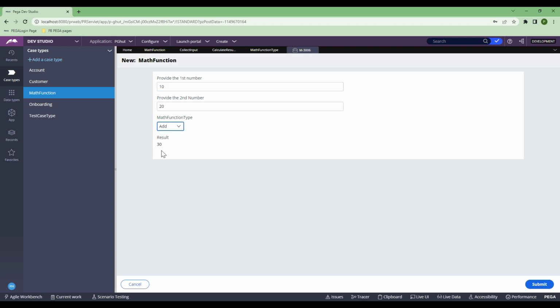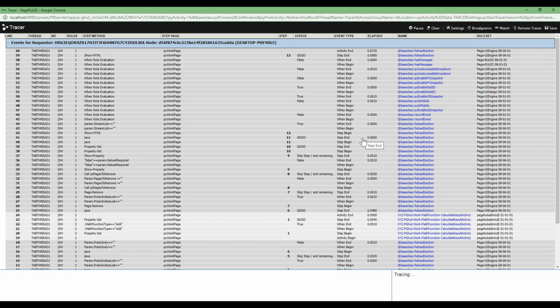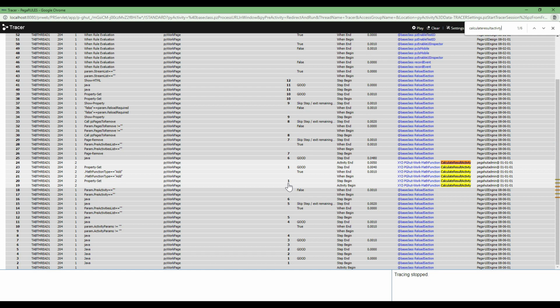So let me go add and see if I got my result. Okay, let me see if my activity has triggered or not. To check in the tracer, I'll pause it and say calculate. Oh, yes, I got my activity, right? This is my activity, isn't it? Now here, if you see, same like DataTransform, the tracer is the same. You've got step page here, you've got normal page here, everything.